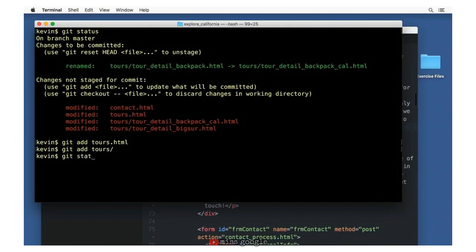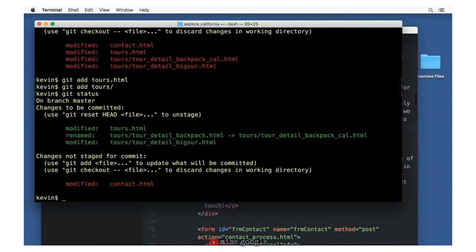Now when I say git status, the things that are in tours are going to be committed from the staging area. The changes in contact are just in my working directory. They're not being staged yet. I now have an atomic commit ready to go. Now before I commit it, I just wanted to point out one more thing.